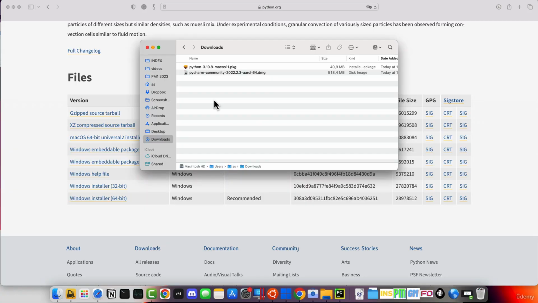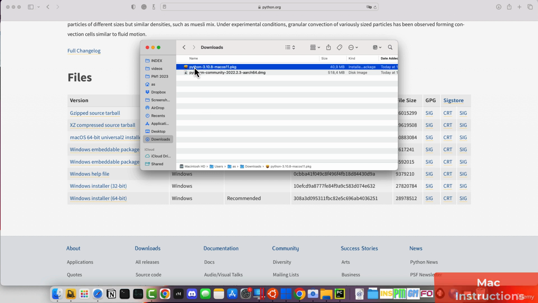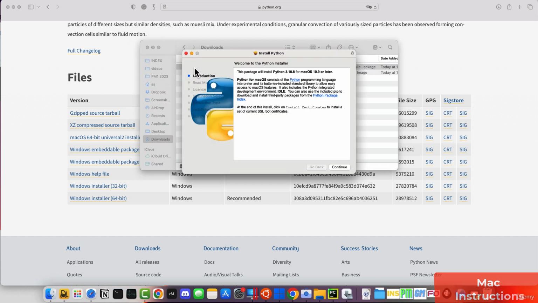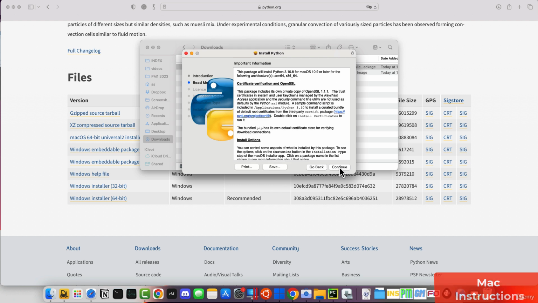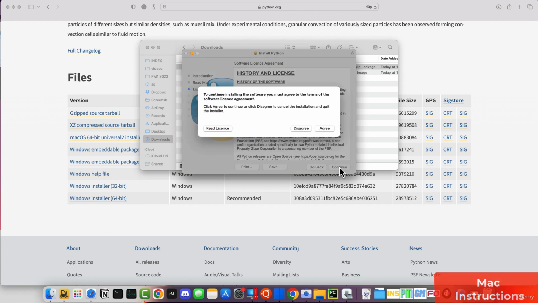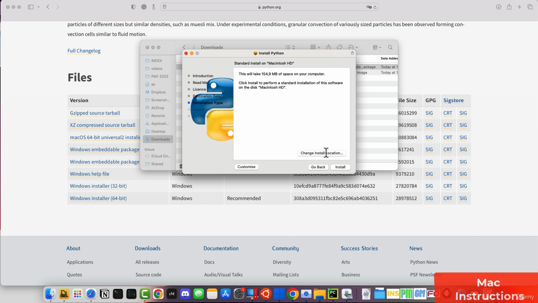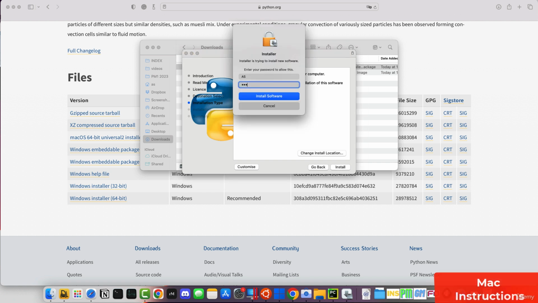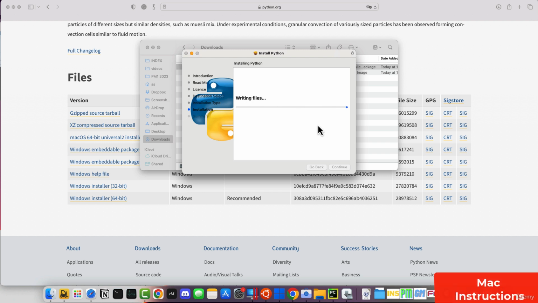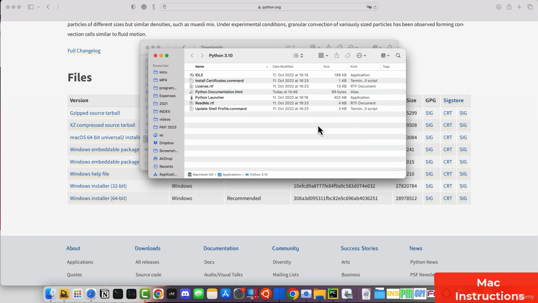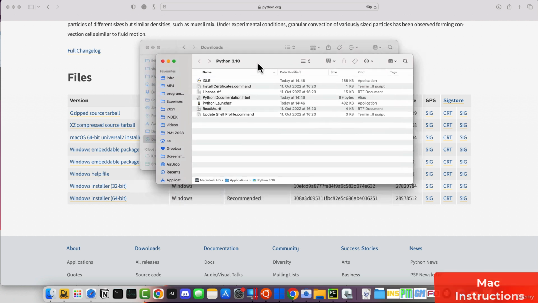And here is how to install Python and PyCharm on Mac OS. So let's start by double clicking the pkg file. Press on continue, continue, continue, press on agree, and install. Provide your password for your Mac OS account. And this window should show up.